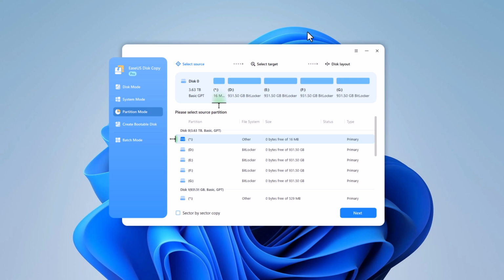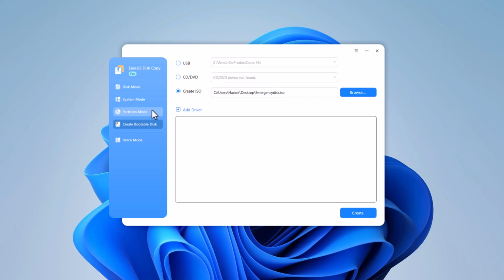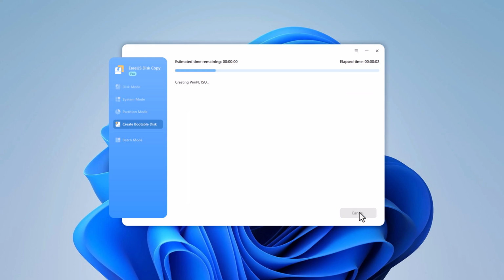For those who need to move their system between computers, EaseUS Disk Copy offers a handy Create Bootable Disk feature. You can use a USB, CD, or DVD to create a bootable disk, allowing you to transfer your system or boot it on a new machine without any trouble.